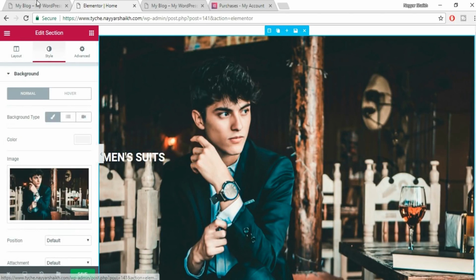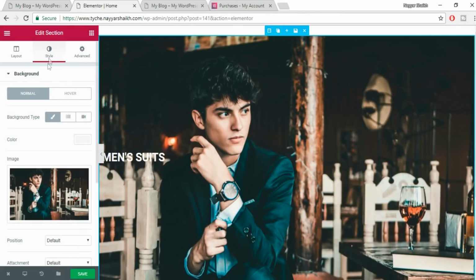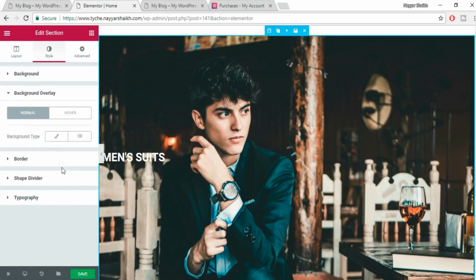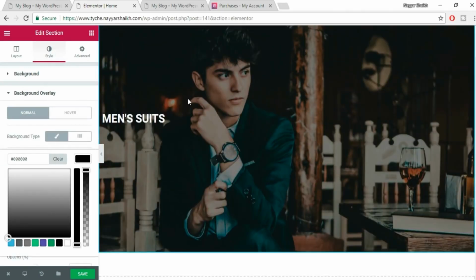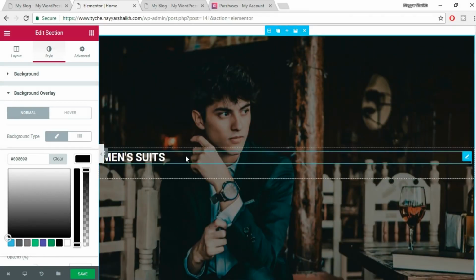Again go to style, because if you see over here, the background color is very dark, and that's why we can see everything, this text and this button, very clearly. So we'll have to make this background color dark. So go to style, scroll down, you have this background overlay. Select the first one, classic, color, select black color. Now as you can see, when we selected black color, the background has become dark. That is what we wanted.